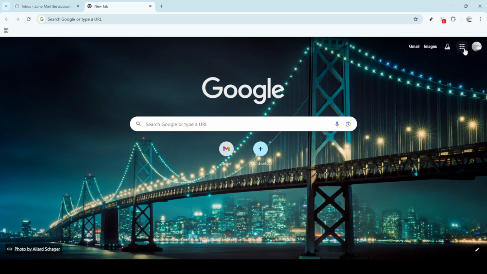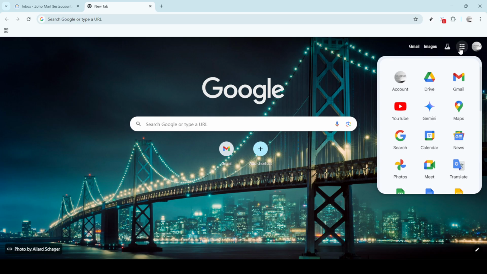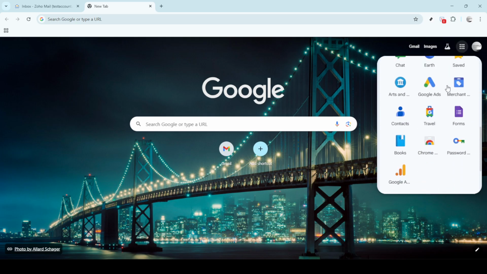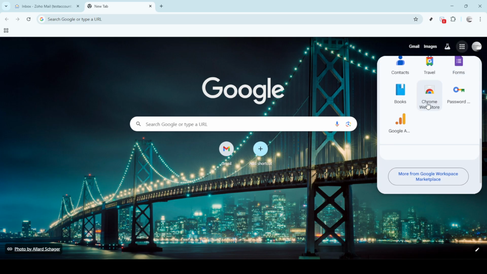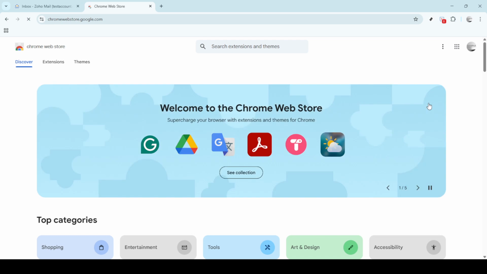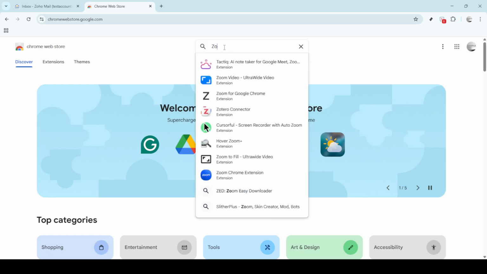First, open up your Google browser. Once you're there, direct your attention to the top right corner of your screen. You'll see the Google Apps icon, which looks like a little grid or waffle. Click on that icon and it will bring up a menu with different apps and services. From this menu, you'll want to select the Chrome Web Store. This is where you're going to find and install all sorts of useful extensions, including Zoho Vault.